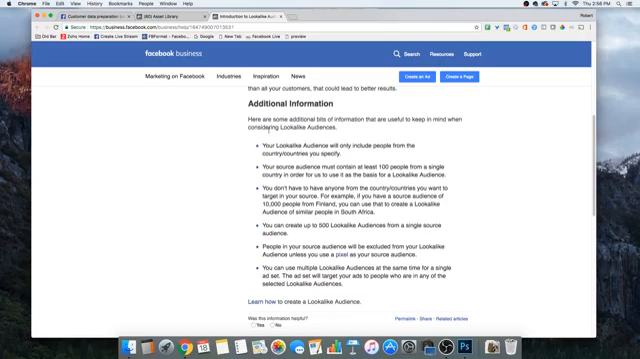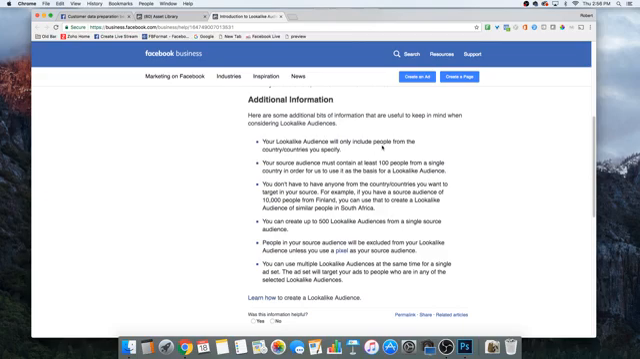Let's see. Here are some additional bits of information that are useful to keep in mind when considering lookalike audiences. Your lookalike audience will only include people from the countries you specify. Your lookalike audience must contain at least 100 people. Yeah, that's important. Say you have a buyers list of Bluetooth fidget spinner buyers, but you only have 96 people on that list. Well, you can't create a lookalike audience from that custom audience. You need to have at least 100 people in your source to be able to create a lookalike audience from that.